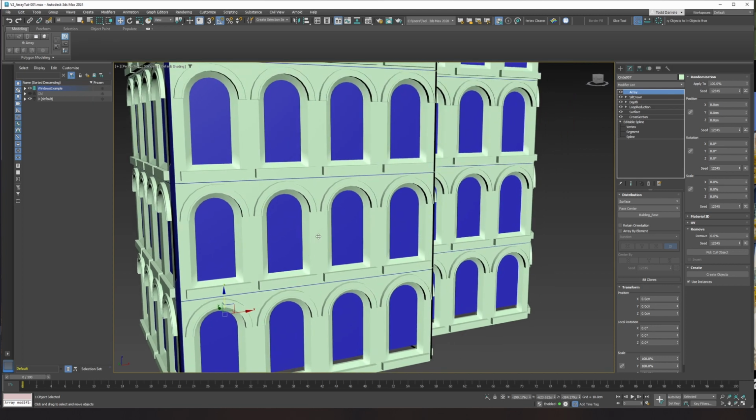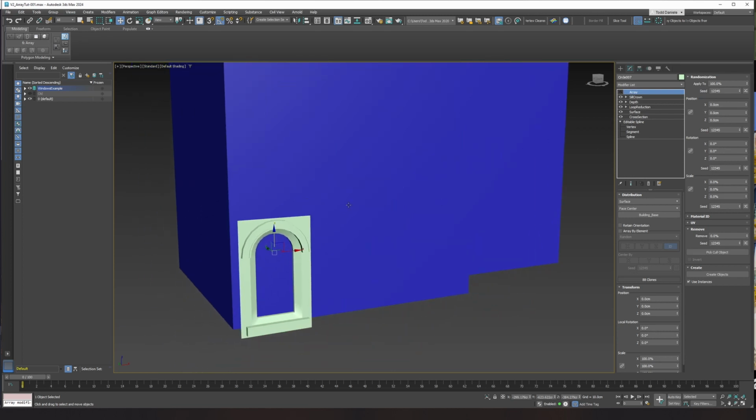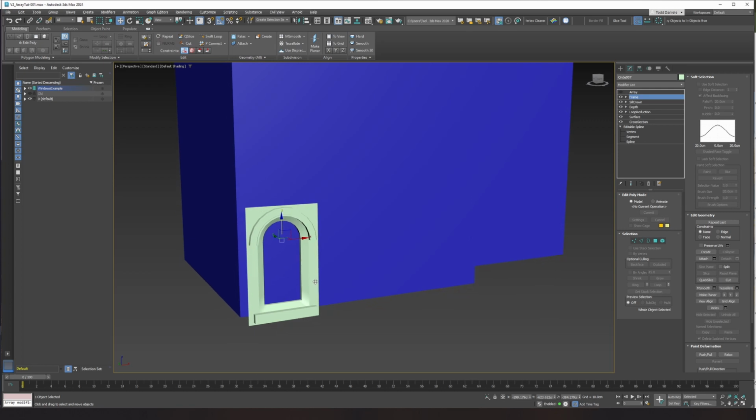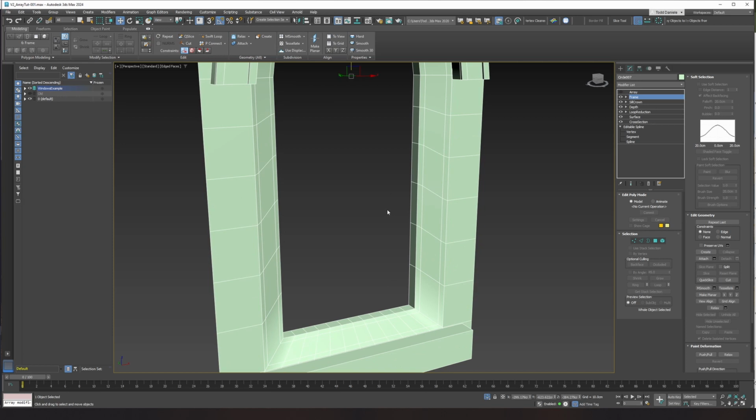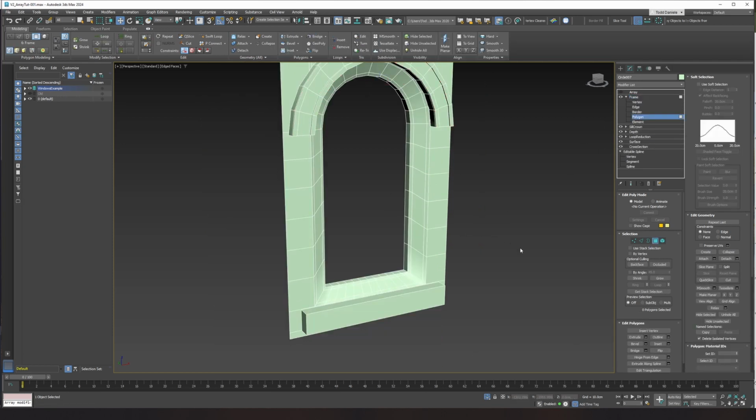We need to make a window frame. So I'm going to turn off the array again, and we're going to make a window frame. For the window frame, we'll make a new edit poly. We'll name it frame. And there's a couple things we can do. I'm going to isolate this, Alt and Q. You could, well, let me just do it. I'm going to go polygon selection, deselect because I have some polygons selected.